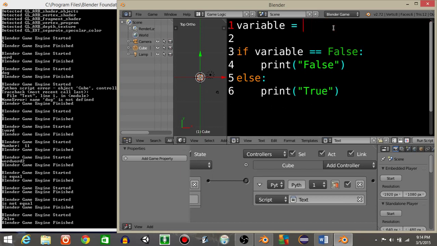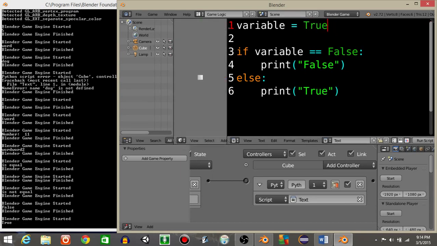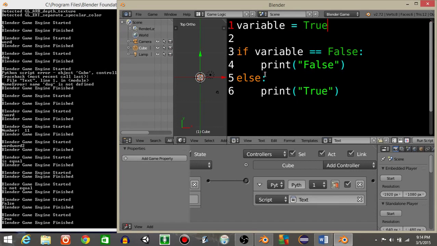But if I change this to true, it's now going to print true to the console because our variable is now equal to true. So therefore, this if statement is false, but this one is correct.